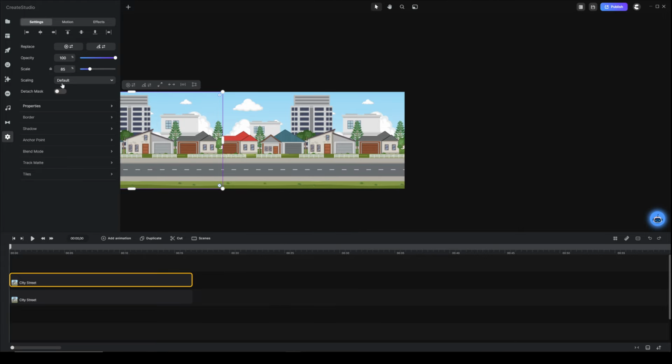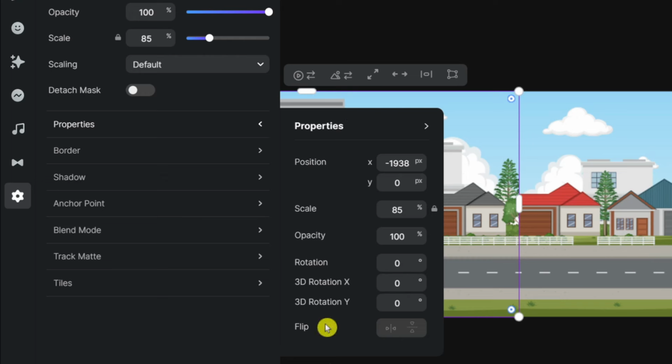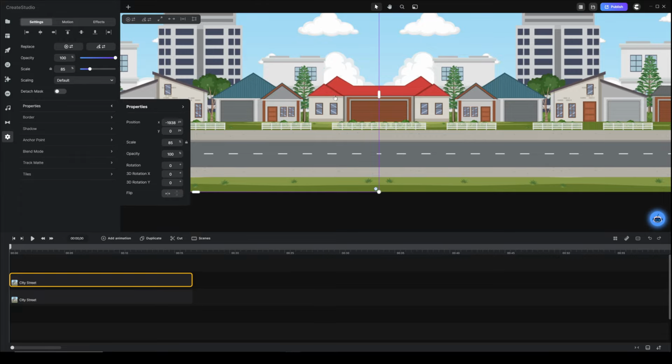Next, you want to go to the settings panel, find where it says properties, click that, and then you're going to find the last option, which has a flip option right here, vertically and horizontally. You want to flip it horizontally like this, and now you can see both images look like this.